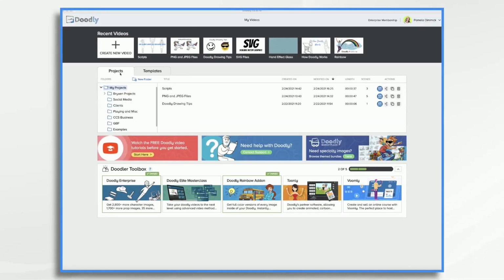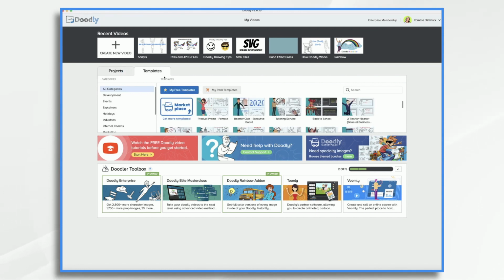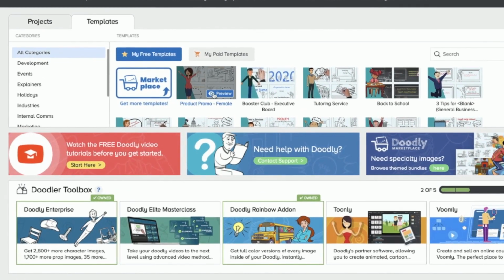You'll see I'm in my Projects tab right now, but there's another tab called Templates. Let's go ahead and click that. And these are all free. They come pre-installed in Doodly and you can use them however you'd like. They're complete. They have a script that's built in with subtitles that you can edit and change to suit your needs. You can turn the subtitles on and off if you'd like afterwards. And then all of the characters and text can be customized to better suit your own particular needs.